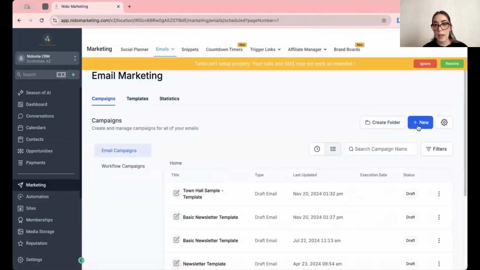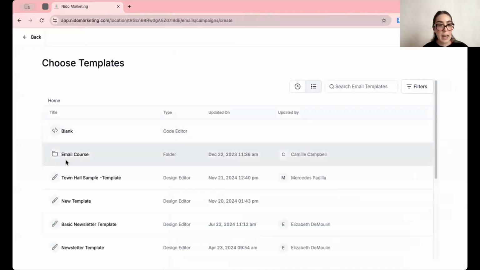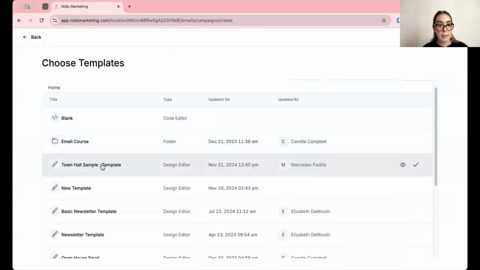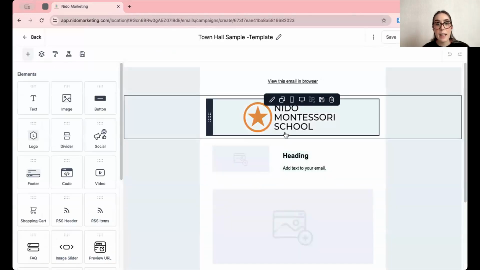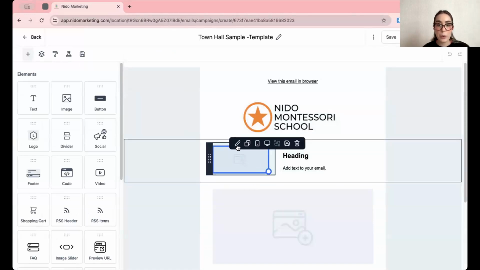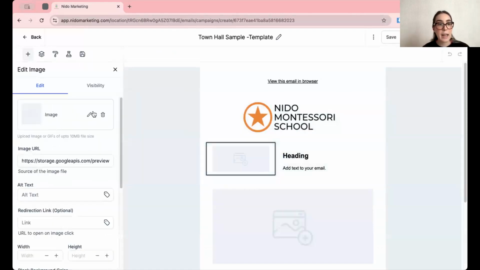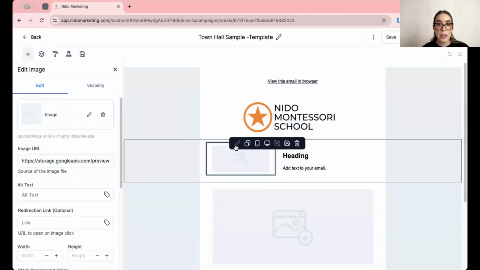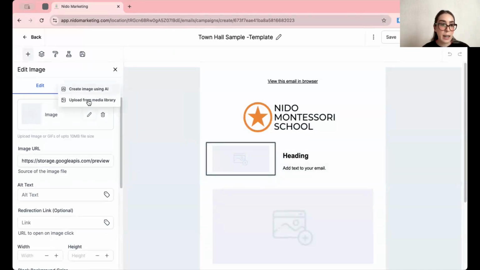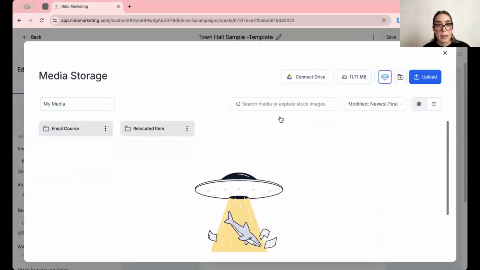Let's create a new one, just the same: click new and then your templates. And you will choose the Town Hall template, because this is the template that we already created. And for example, let's say that you want to add a new image here. Just go here and click upload from media library.